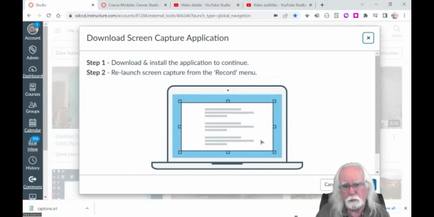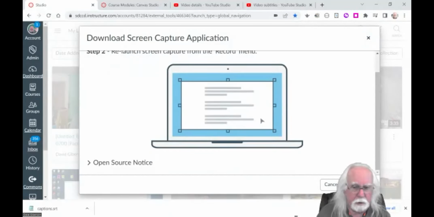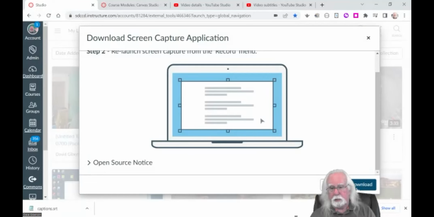It tells you to download and install the application and continue, and then relaunch screen capture and proceed. Right there. So if this were the first time I had done this, I'd click the download button here and go through a very simple process. I can't show you without messing up my screen recorder right now, so I'm just going to cancel out of this. But this is what will happen the first time you try to use this.